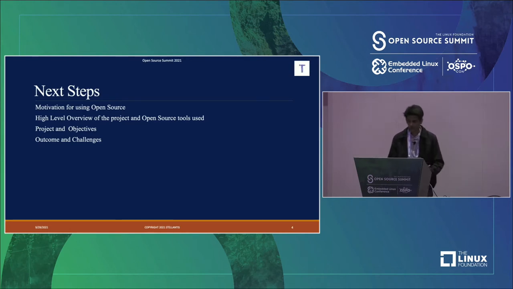Going forward in this talk, I'm going to answer how I reached this goal, the questions I had in the process, and the methods I used to get there. So the first question I'm going to answer is why I used open source. Then I'm going to give you a high-level overview of the project and the open source tools I used. Then I will dive into the actual project I worked on and lower-level objectives achieved. And finally, the outcomes attained and the challenges I faced.